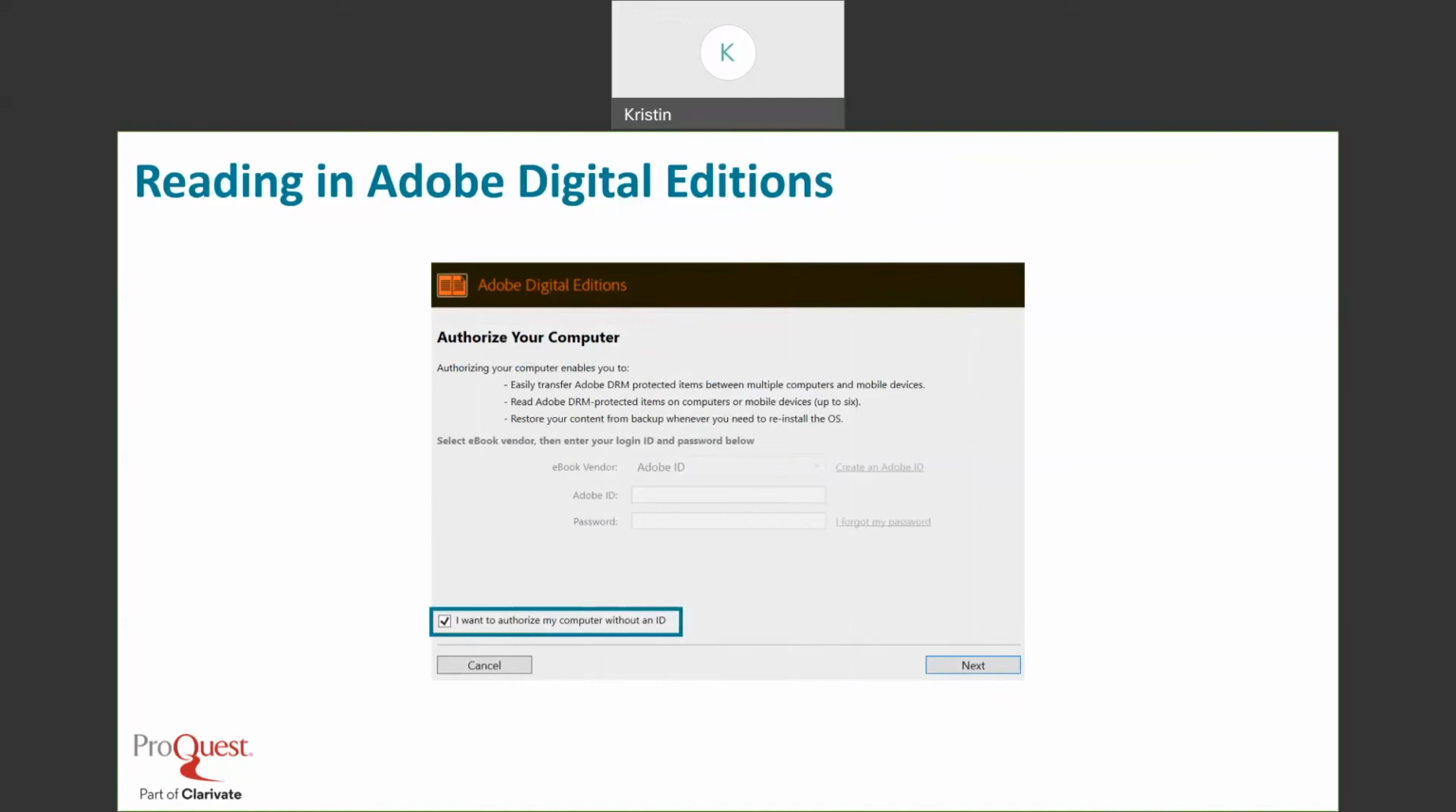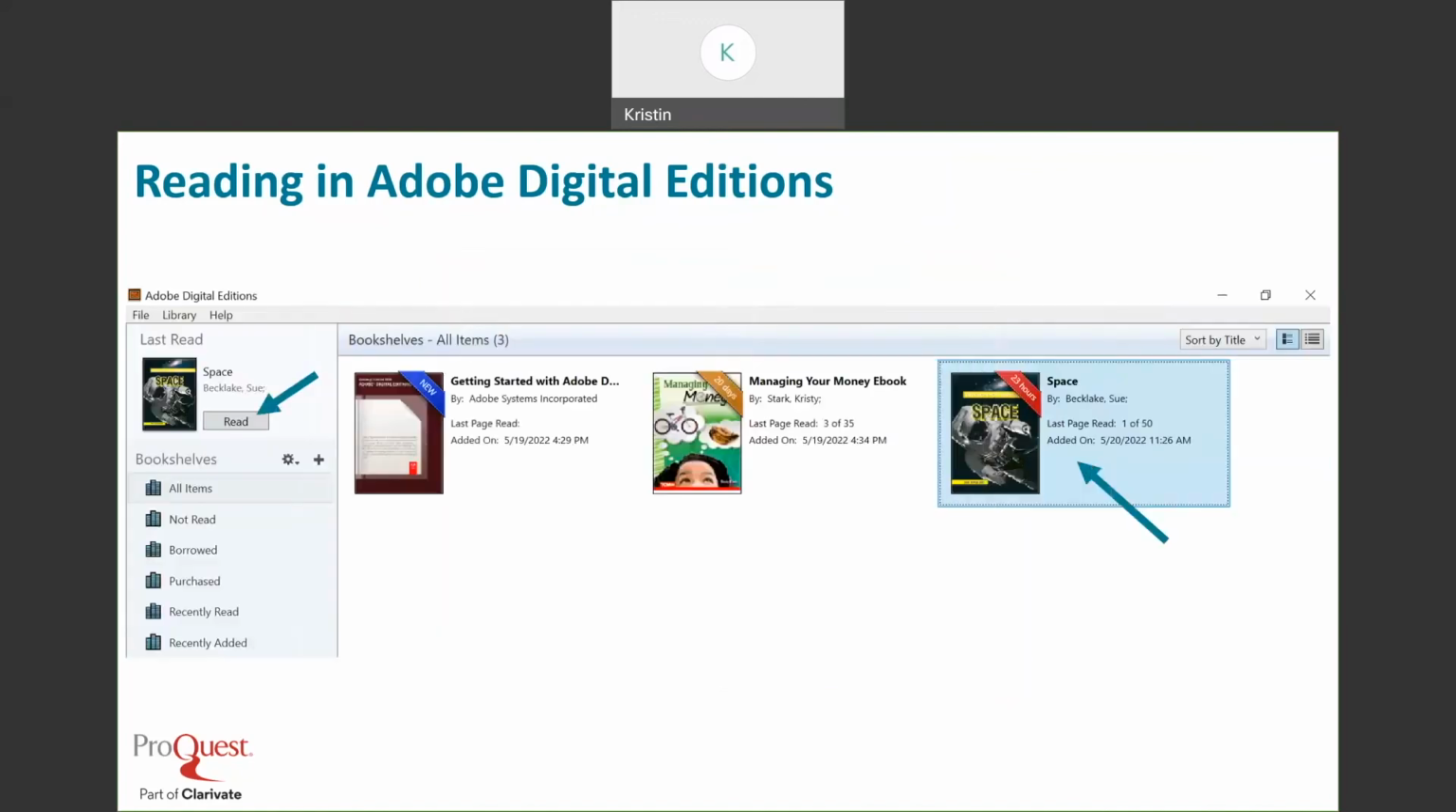It will open directly into your new book. Your new book will also show on the Adobe Digital Edition start page. You can click the title or click the Read button. This view will also show how much time is left on your loans.